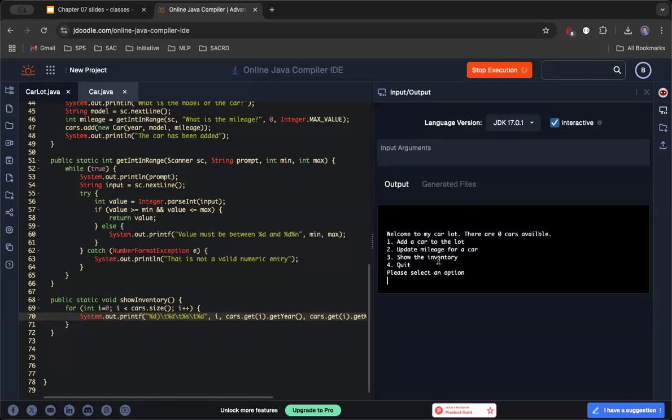Okay, so now it's working. So 0 cars. I need to add a car before I can see the printout. Let's go ahead and add, what is the year of the car? 2020.